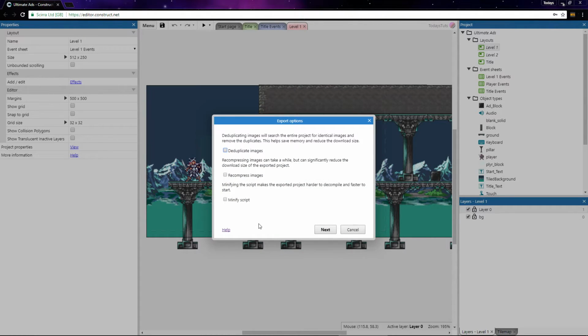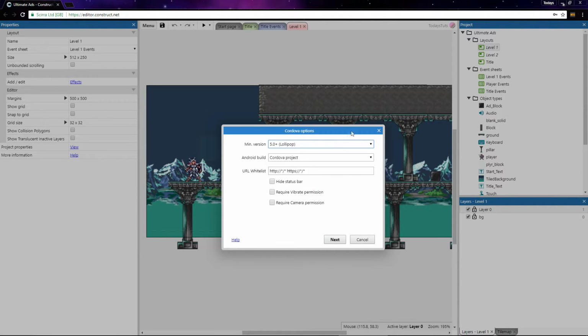From here, you can choose to deduplicate images, which removes any duplicate images from your project, recompress images, which can reduce your file size but will take longer to export, and finally, minify script. I'll just choose to minify the script and click Next. Here, we can choose the minimum version of Android we'd like to target, as well as how we'd like to export our project under Android build.